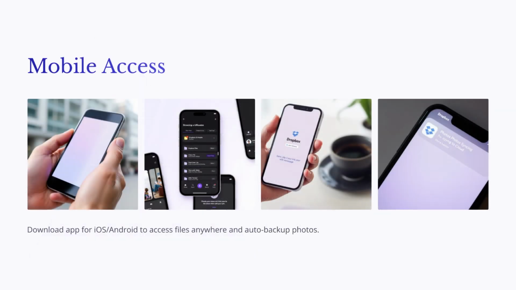Install the Dropbox mobile app for iOS and Android. Instantly access and share files on the go. Backup photos and videos automatically from your phone.